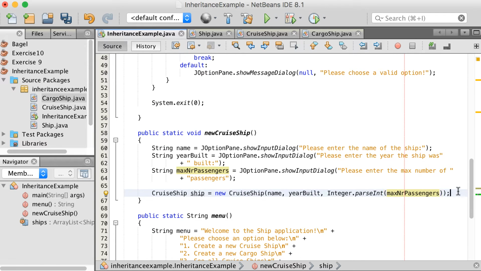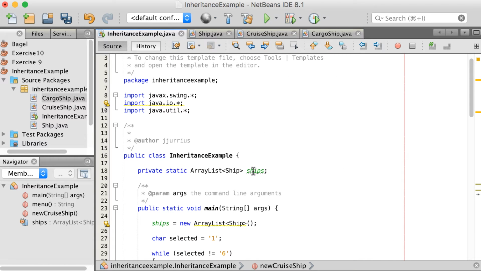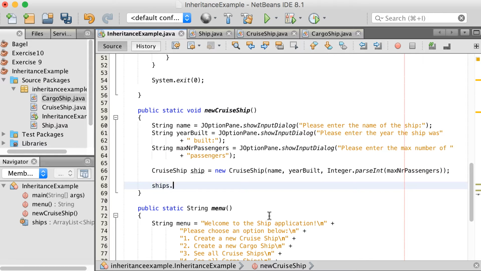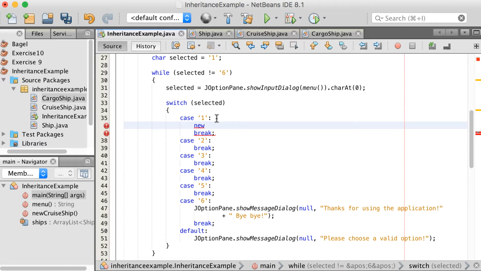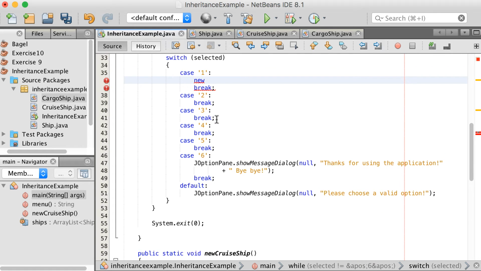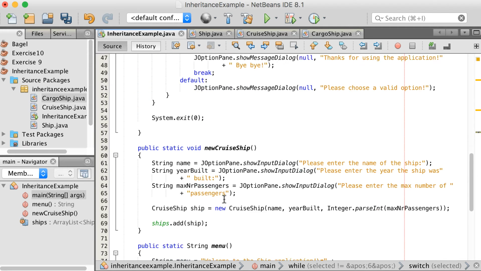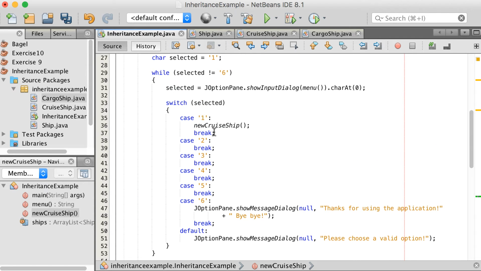Okay, so after creating the cruise ship object, we can add that object now to our ships array list that we've got at the top. So I'm going to say ships.add, and I'm going to add this ship object. Okay, and then our new cruise ship has been created. And then inside of number 1, we can go and call newCruiseShip. And then that method will allow us to add a new ship to the ships array list. Okay, so option number 1 is done.